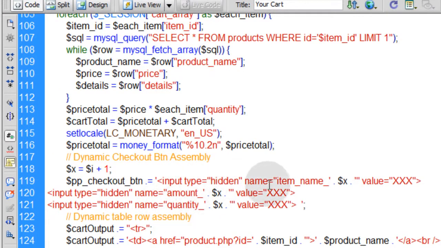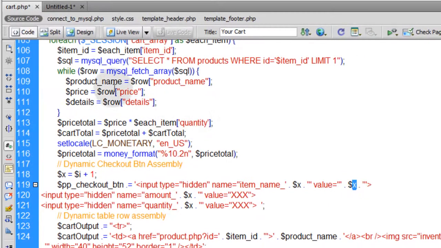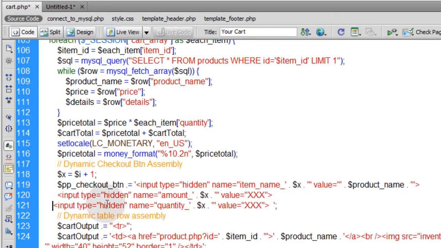So we have the input item name 1, let's also put a dynamic variable there. So this is going to be product name. Let's grab that, put it right there. Very simple. Here, let's move these in. Now the price goes here. So we'll have a dynamic variable here for the price and a dynamic variable here for the quantity.